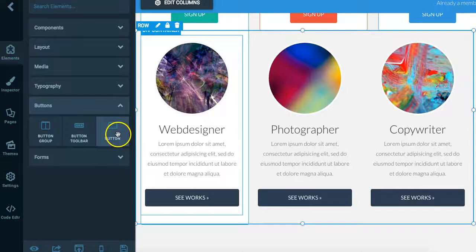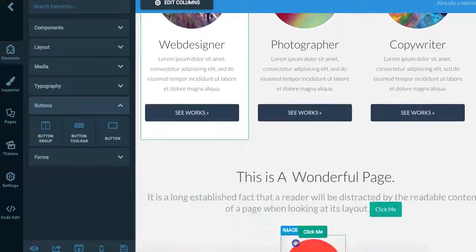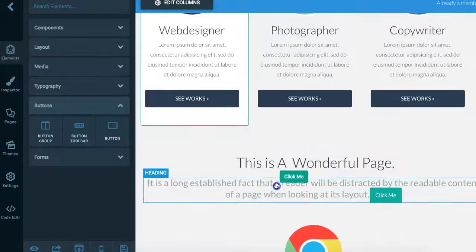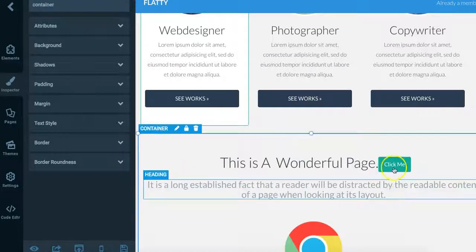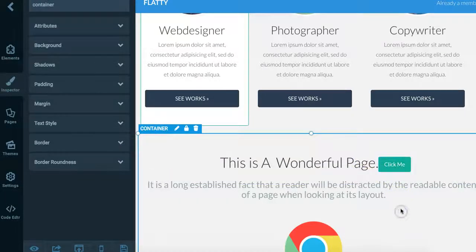Buttons will allow you to add a new button like this. You can add a new button just like this. It's very easy. I can add a button like this, and I can change it. I can change the link. I can pretty much do whatever I want with it.